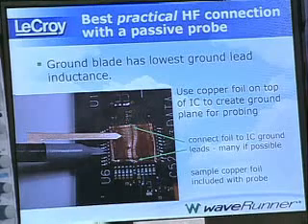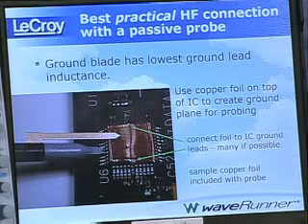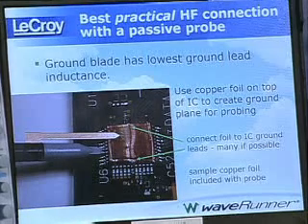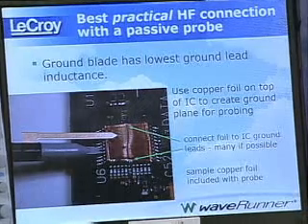Now my last slide is on probing. Most people use a probe at least part of the time. And if they could, they'd like to get away with using a passive probe because they're cheap, they're physically robust, and they tend to be handy. Everybody's got some passive probes.